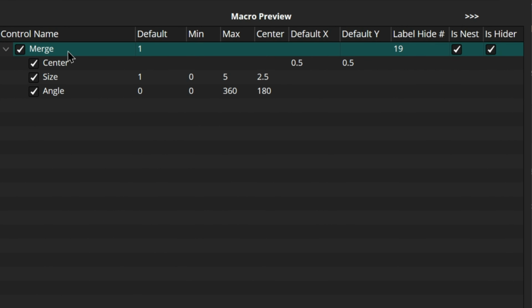We can see we selected the actual merge nest and it brought in the nest with all the styling to show us this is a nest that is actually going to hide these certain controls. So we can see how many controls this thing is going to hide. It's going to hide 19 because by default there's going to be 19 controls in this nest on the macro.